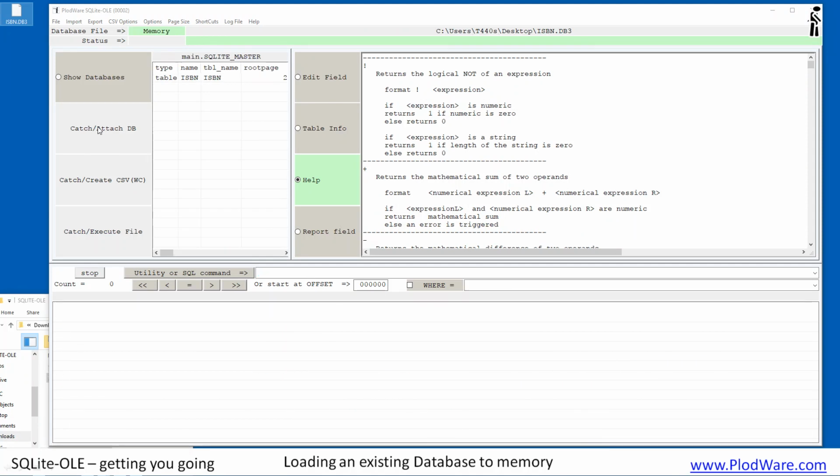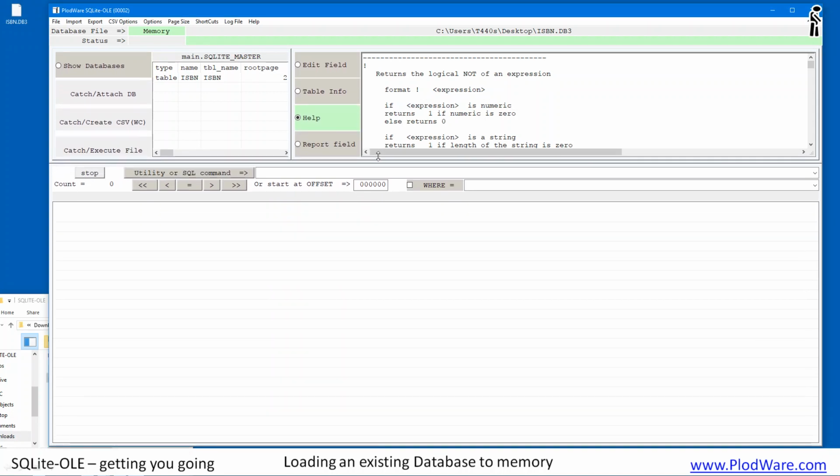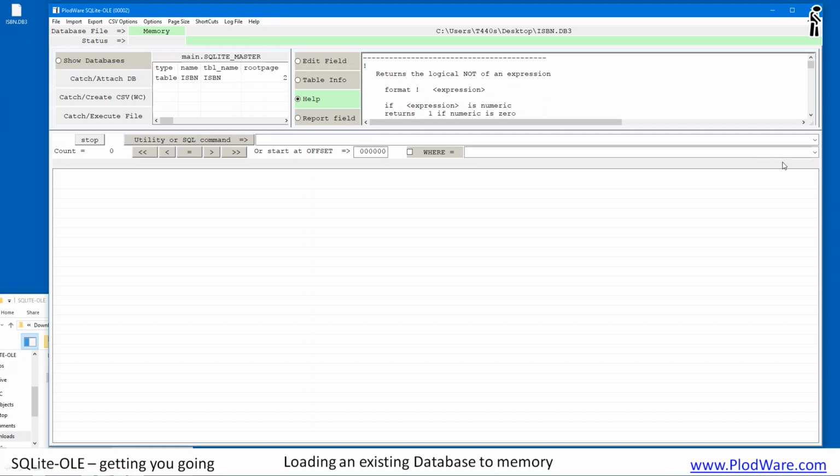It automatically gets the database, opens it, puts it into memory, and it's showing me here that in the main database we have one table, and the table's name is ISBN. I'm going to close this area up a little bit and show you how we can navigate through this database.